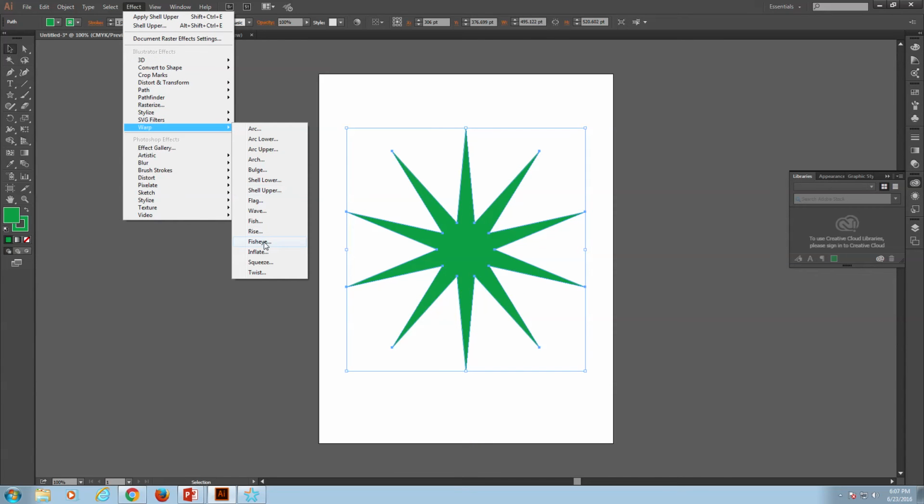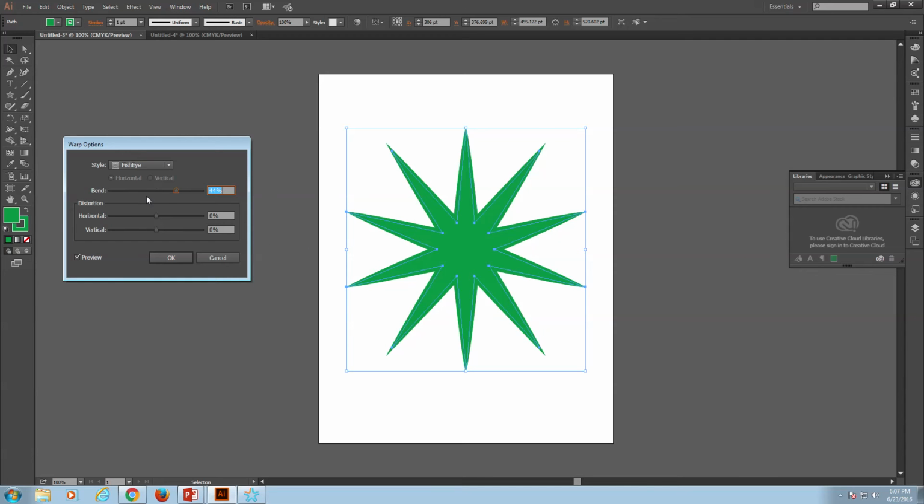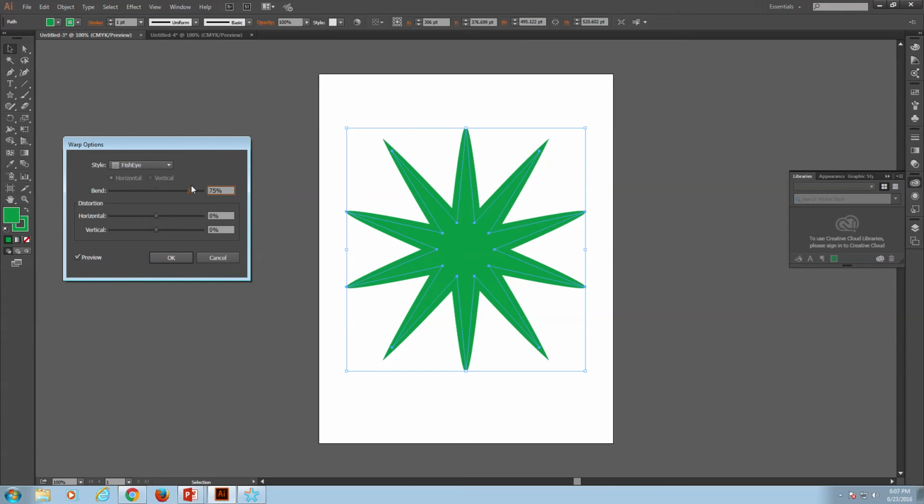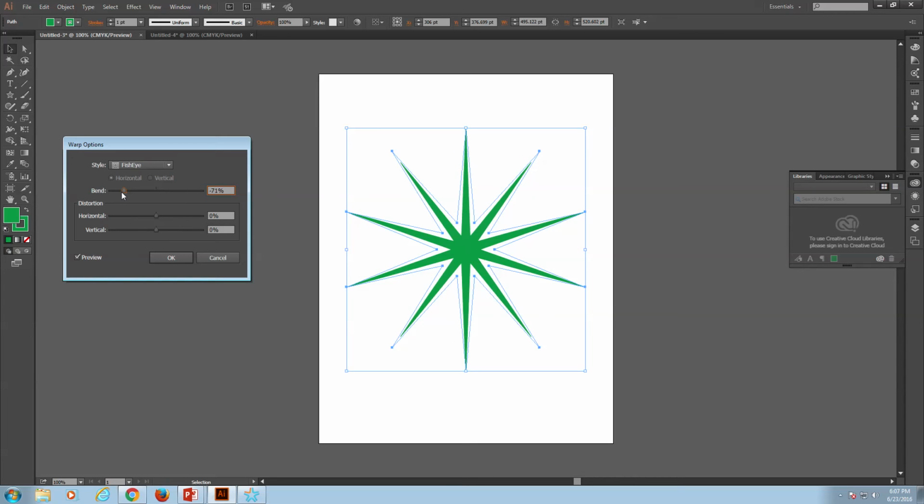Or fisheye. Kind of, that's how it would look sort of through a fisheye lens there. It's a lot larger bulge in the middle, and then here it gets a lot thinner, sort of the opposite. Might want to use this effect if you want to make the star thinner than it originally was.